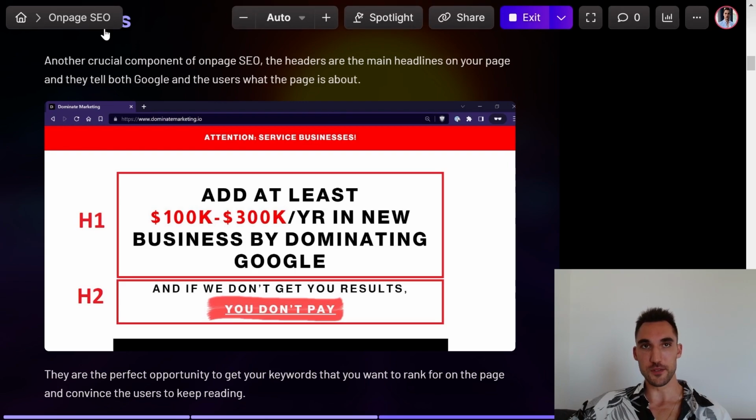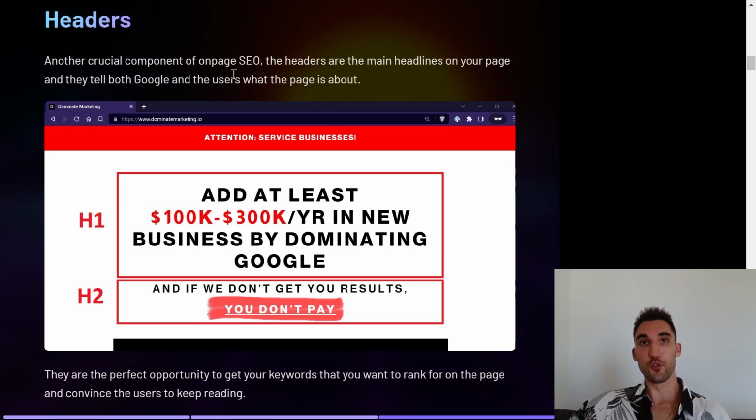Now, the second point is headers. So this is another crucial component of on-page SEO, and it's one of the three things I call the three pillars of SEO. The meta titles are the first one, the headers are the second one, and the next thing is going to be the third one.